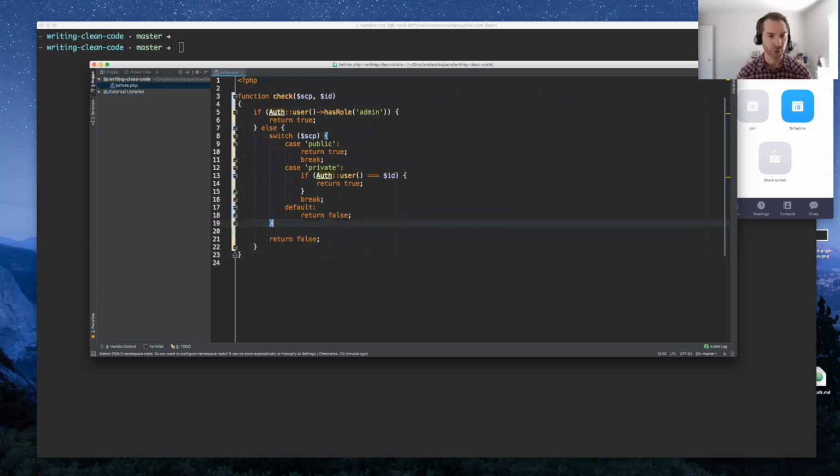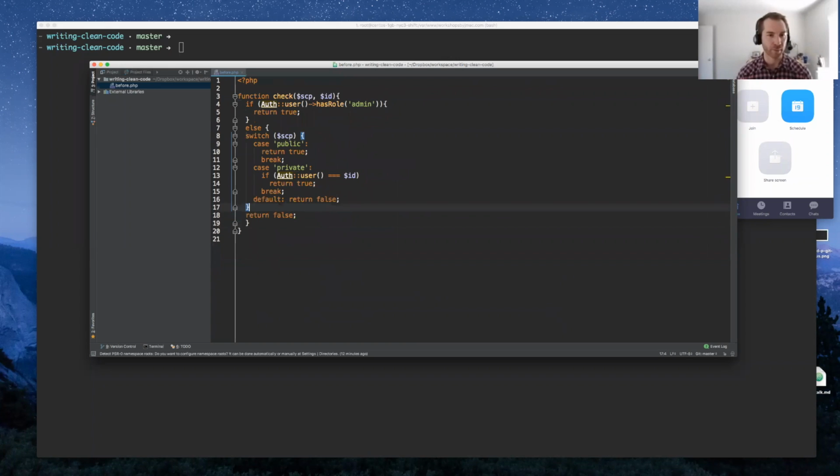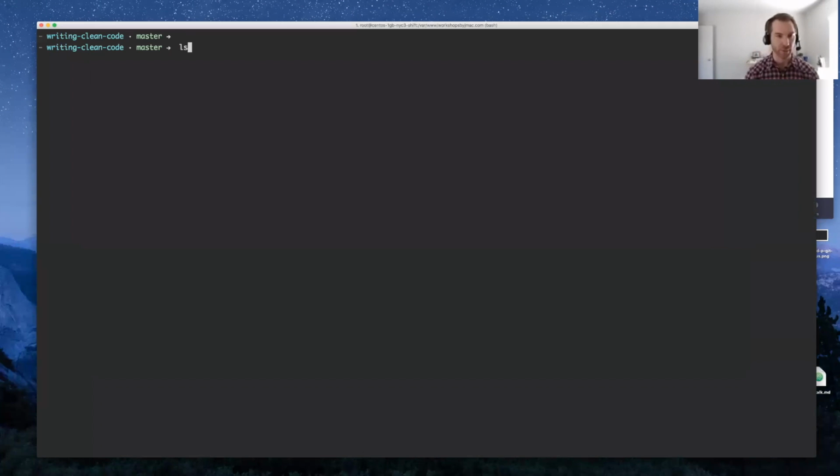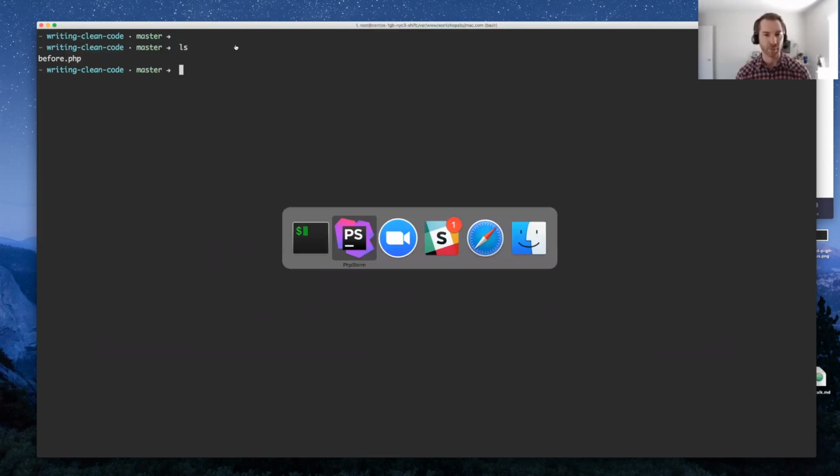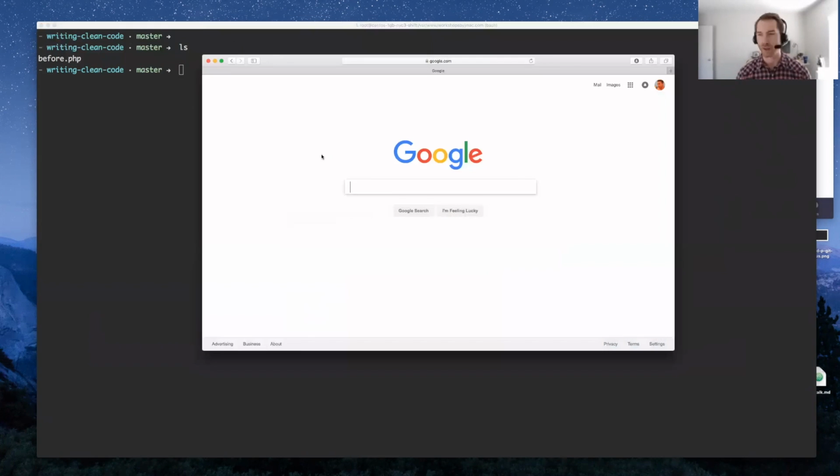So let me undo this real quick just to prove where we were in the world. I'm going to save that, and I'm going to jump out to the command line to demonstrate. Again, I'm in this same place where I can see this before PHP file that we're using. What I like to use in PHP specifically, and again, other languages have this option, they have linters or auto formatters, and some languages even have this built into core, for example Go and Python. But in PHP, there's PHP Code Sniffer.